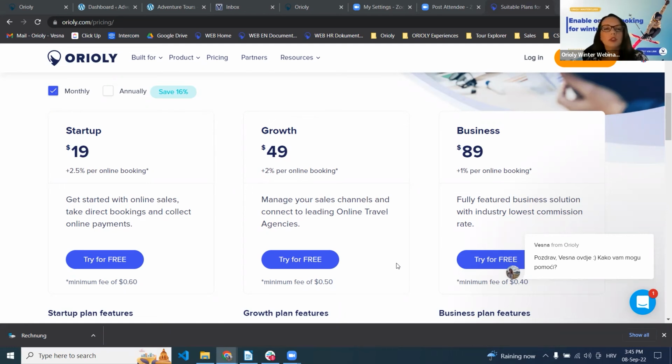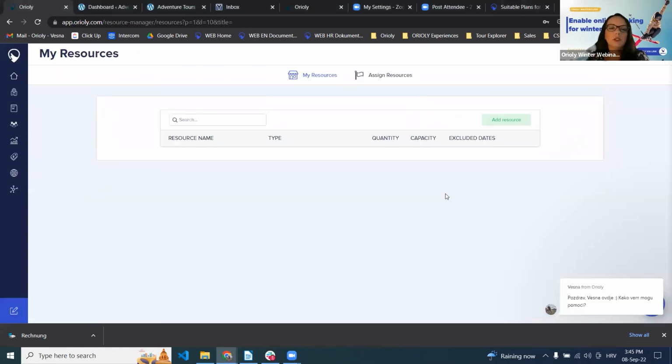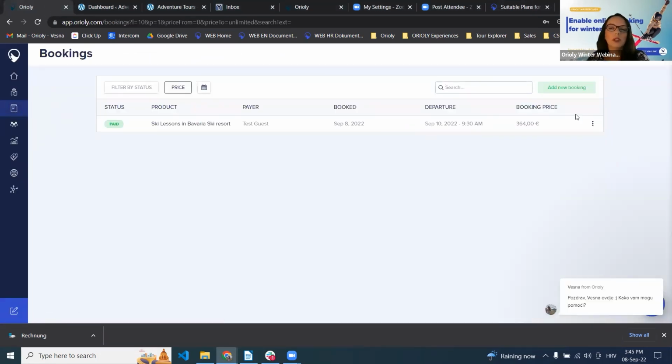Just wanted to also mention that Felipe has sent you pricing plans in our chat, but Orioly doesn't have a booking fee for offline reservations, and all reservations that you receive through phone or on spot, you can easily add them in Orioly and manage them as well. Also, you can generate for them a payment online link, so your guests can again pay online with their credit card.